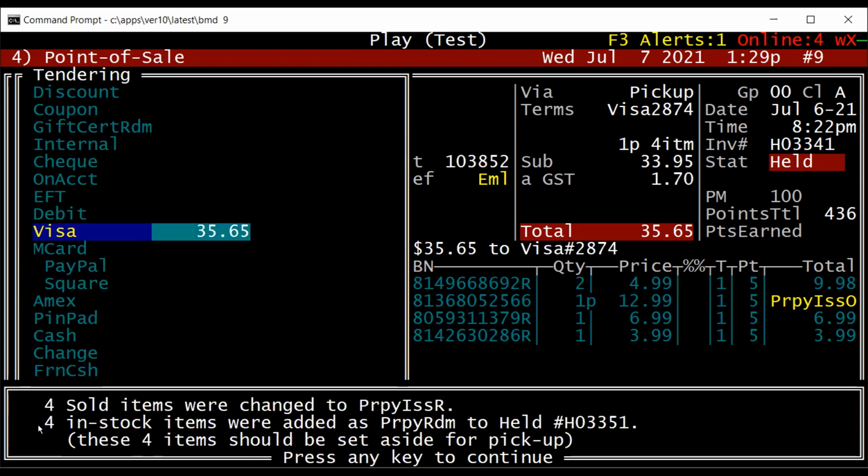At the end of the transaction, it's just telling you the summary of what it was trying to do. 4 sold items, that would be this one, and this one, were changed to, you're going to see in a second, a prepay issue redeemed. In other words, it was issued and redeemed all in the one step. So 4 in-stock items were now added as a prepay redeemed to a new held transaction. These items should be set aside for pickup, which is what I mentioned. So that's just information. We can press this.